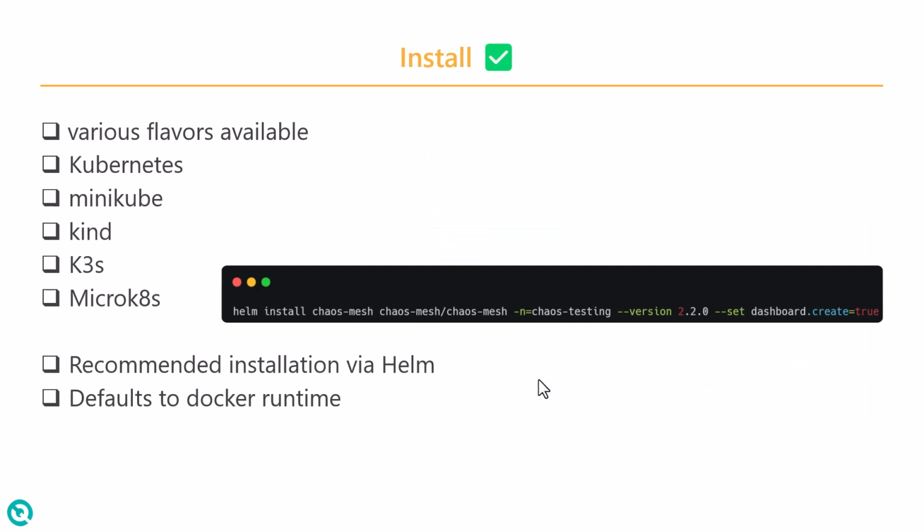Now let us quickly see how you can install. It comes with various flavors. You can install it using your local Kubernetes or cloud. You can install it in your Minikube, Kind, K3s, MicroK8s. But recommended installation is via Helm. And it defaults to Docker runtime. In case you're using other runtime, you need to specify in your command line. For example, DigitalOcean Kubernetes service comes with containerd. In case you're using DigitalOcean, you need to mention the right command.